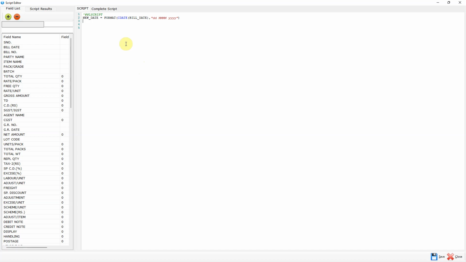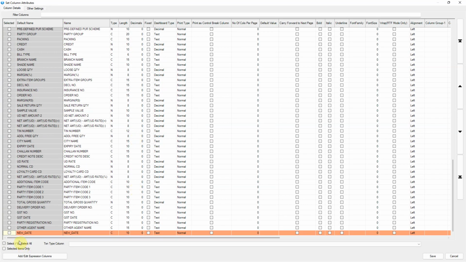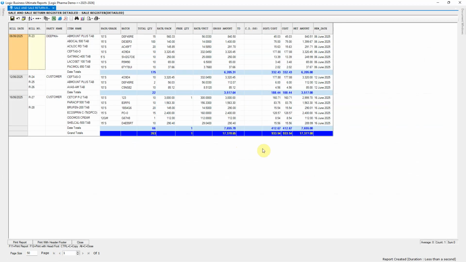Once the expression is defined, save it. Next, scroll down, check the box to enable the column, and view the result of the defined function in the report. Finally, refresh the report. Based on the specified date format, the new expression displays the bill date.